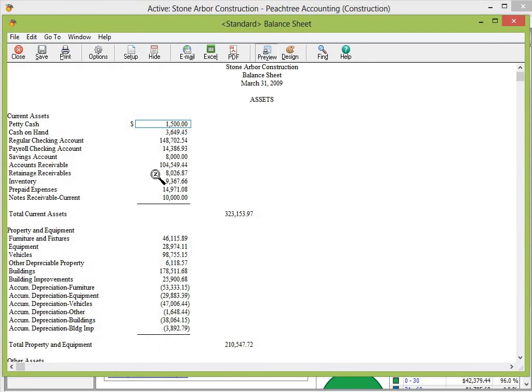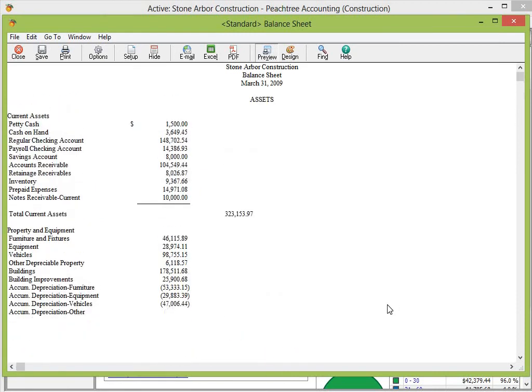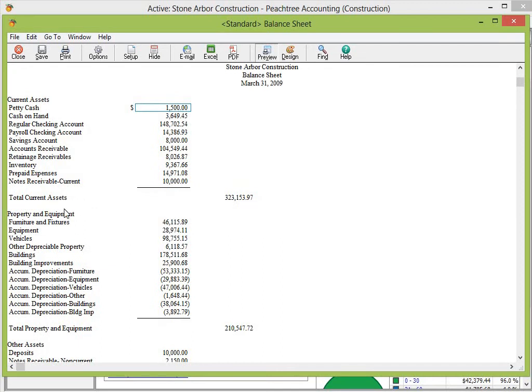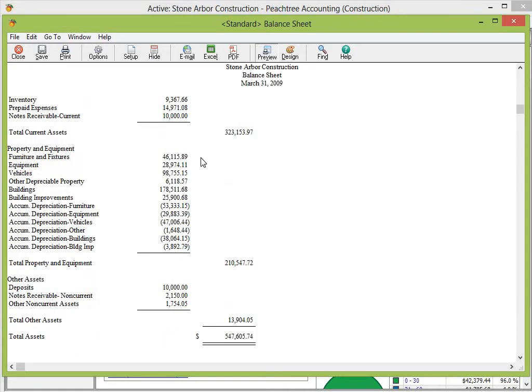You can see the balance sheet of our construction company is also prepared by Peachtree. Here is the assets account: current assets, petty cash, cash on hand, regular note. These are the account balances that our Peachtree system picks, and there are your total current assets. There are the non-current assets, the property and equipment, furniture, fixtures, equipment, vehicles, all the depreciable property, building improvements, something like that.